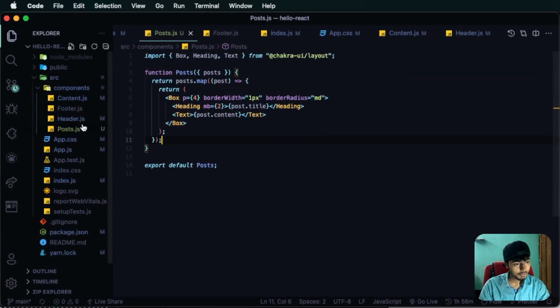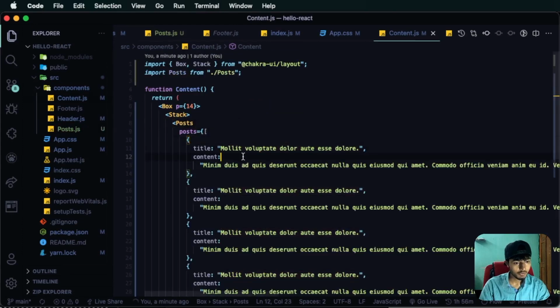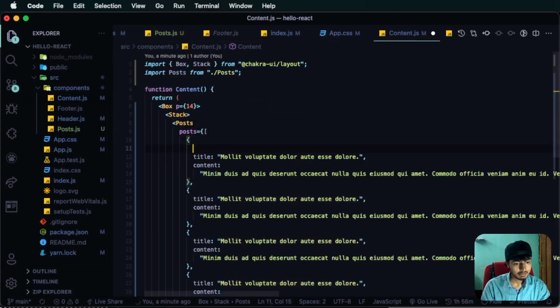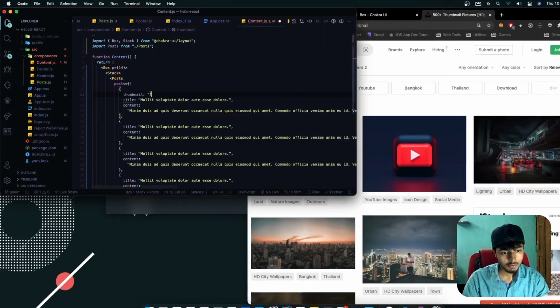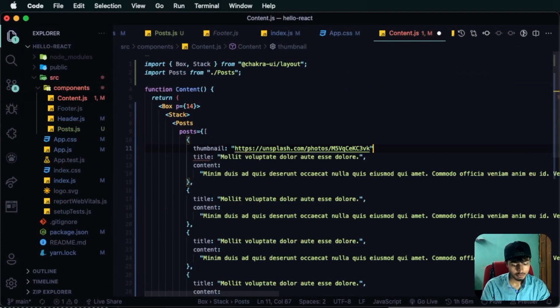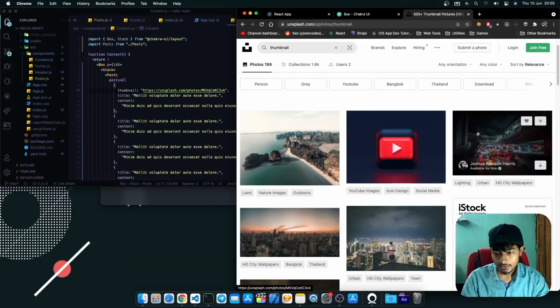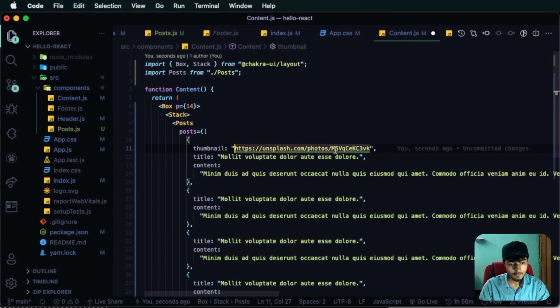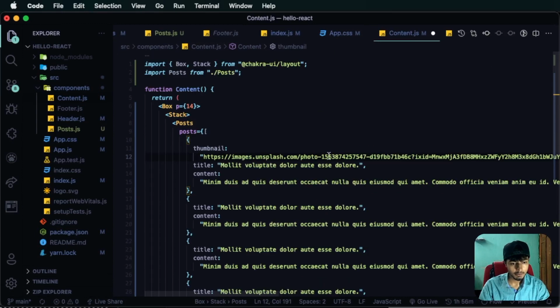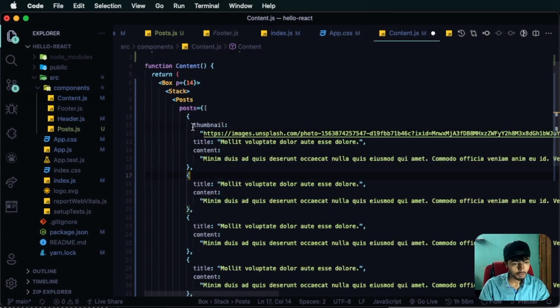Actually, we should use different thumbnails in different posts. We can just pass in here. Let's say thumbnail and add a URL of this image. Let's do the first one. You can use whatever you want. Sorry, this is not the image URL. Image URL is copy image address and paste in like this. It will be a long, lengthy one, so don't worry about that.